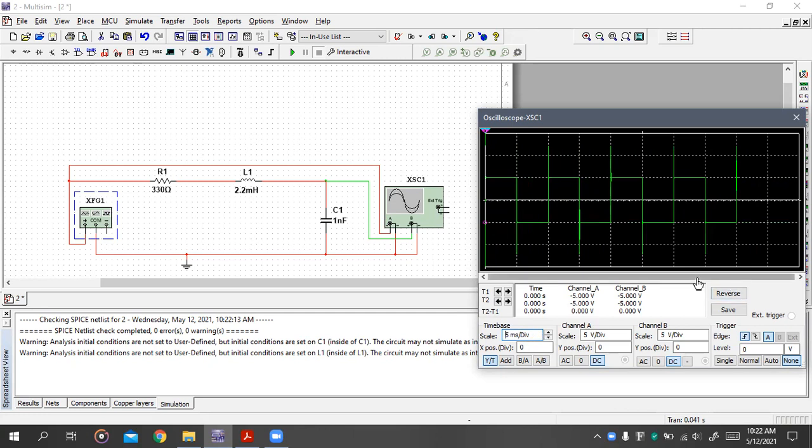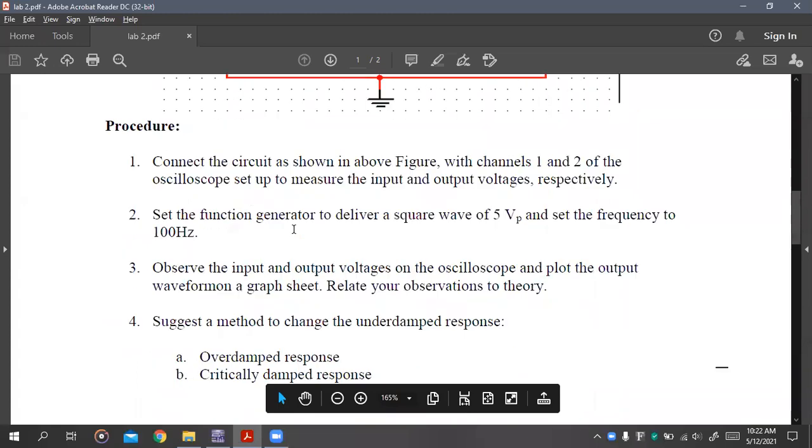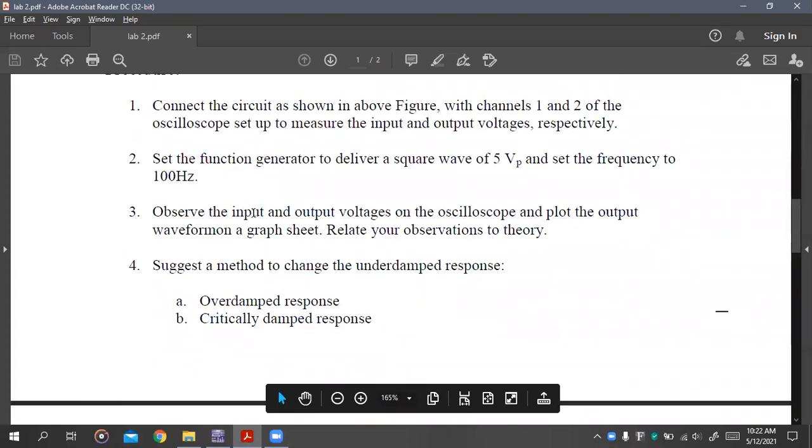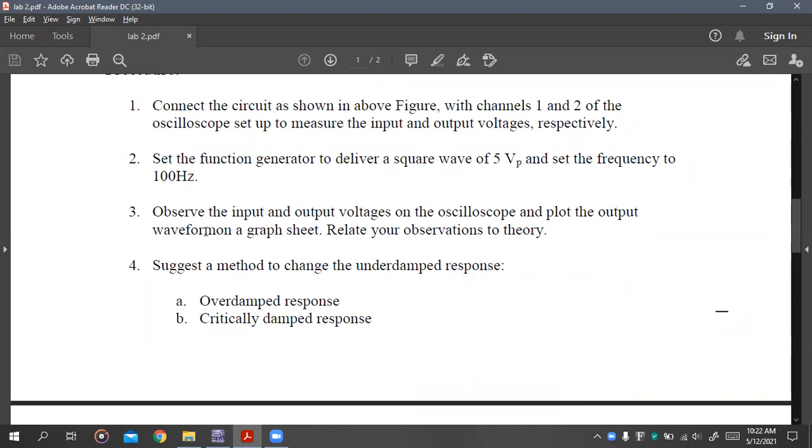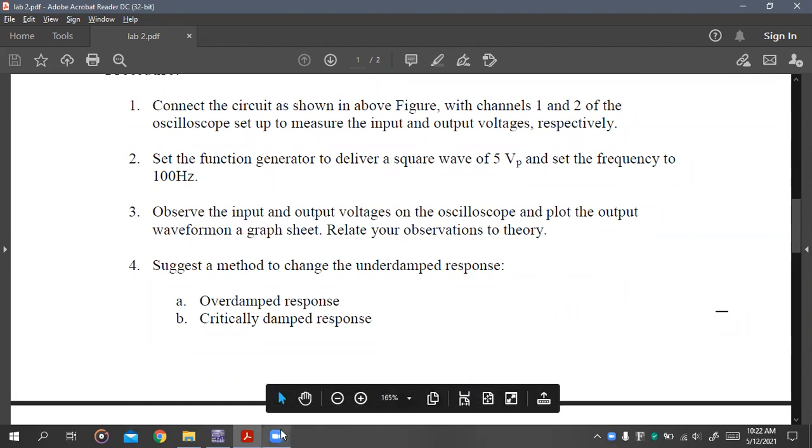See, this is the square wave, this green color line. That's what you call the square wave, our output. So in the lab sheet, they want us to observe the input and output voltages on the oscilloscope and plot the output waveform on a graph sheet. So they told us to just take screenshots of this.